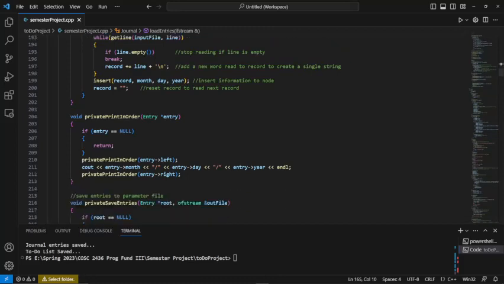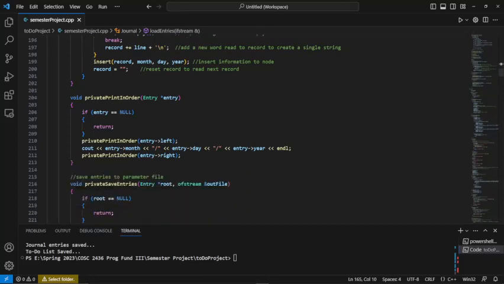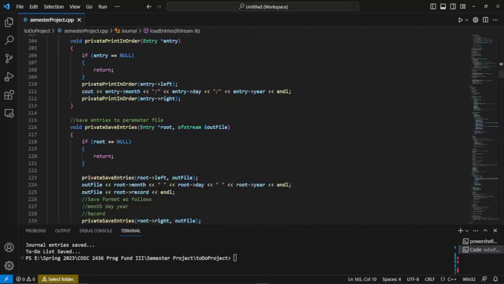Private print in order. This works like any other basic node traversal. It prints everything in order: the left node first, then the current node, then the right node.